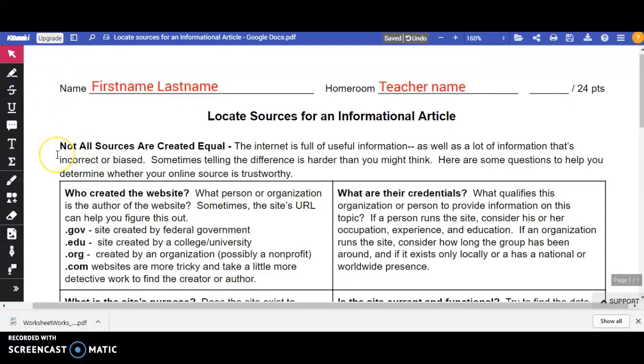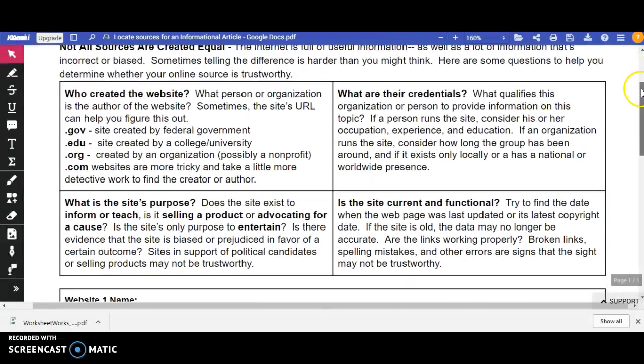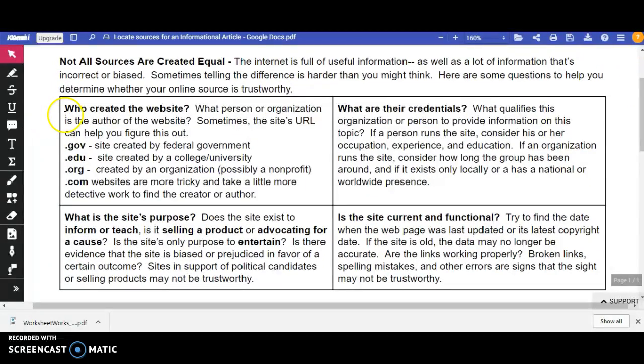This handout says, not all sources are created equal. The internet is full of useful information, as well as a lot of information that's incorrect or biased. Sometimes telling the difference is harder than you might think. Here are some questions to help you determine whether your online source is trustworthy. There are 4 questions. The first question is, who created the website? What person or organization is the author of the website? Sometimes the site's URL can help you figure this out.